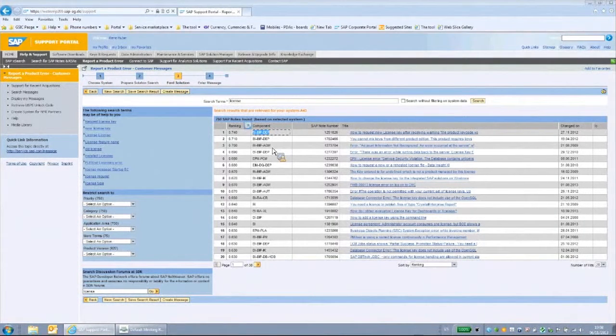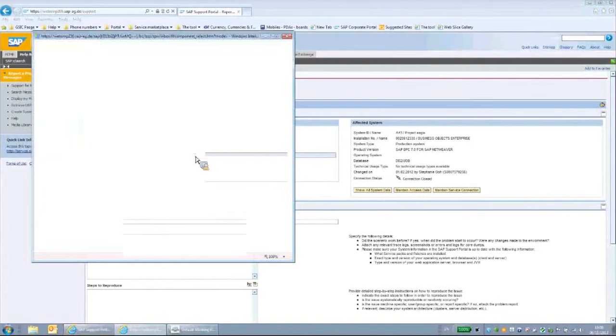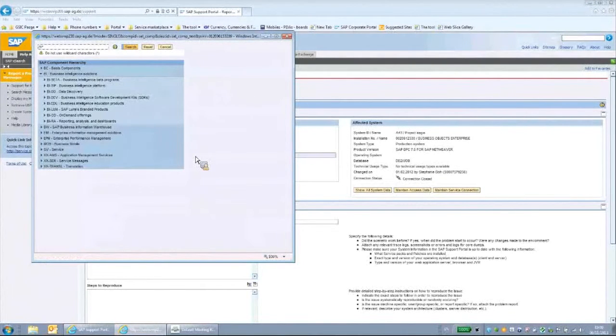So let's say we haven't found anything that helps. Last step is to actually create the message. First thing, as I just mentioned, is to find a component. Components are relevant for the technical people. The message will go to a person that is an expert in one of those component areas, so it's quite important to have a component that is accurate.